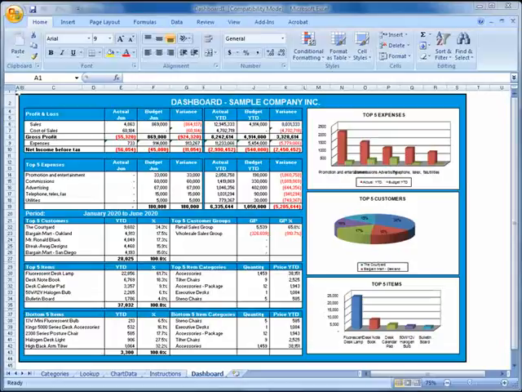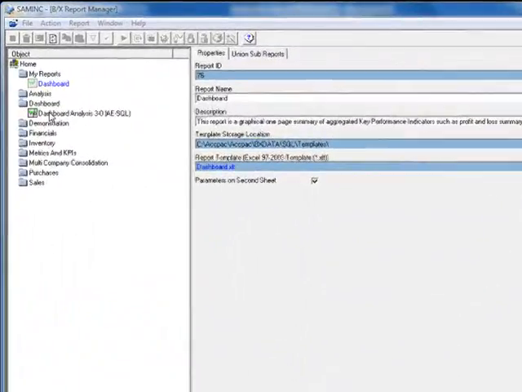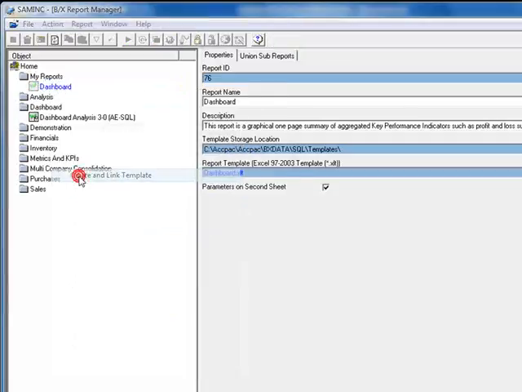We have one more important step, and that's to save this version of the report as our template. To do this, we need to leave the dashboard report open, and now we'll go back to the Report Manager. Here we need to right-click on the report and select Create and Link Template.